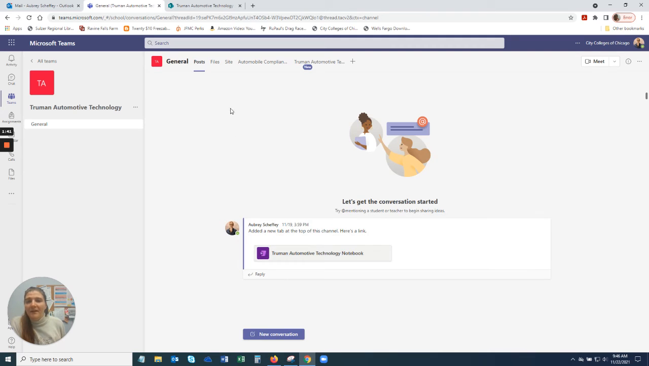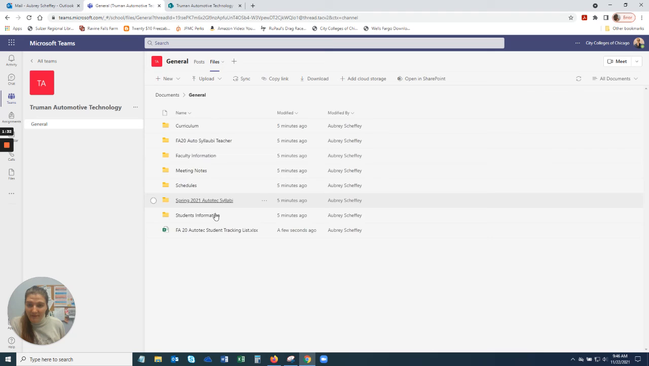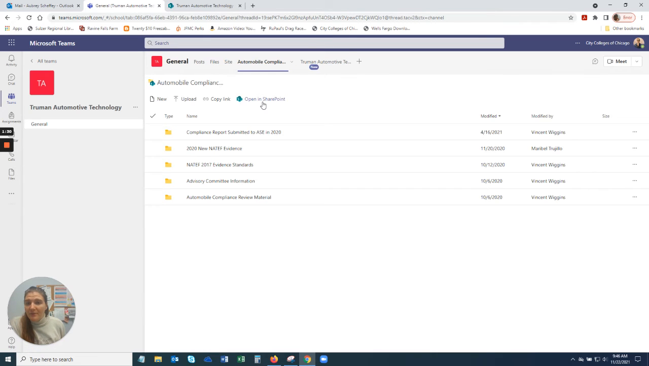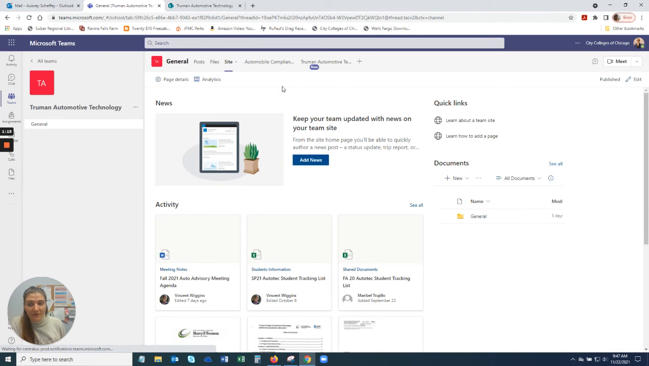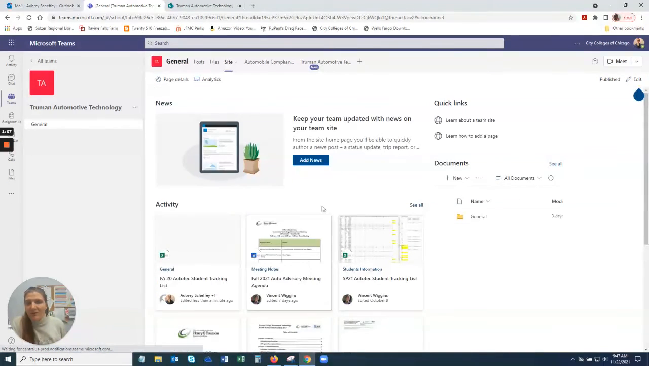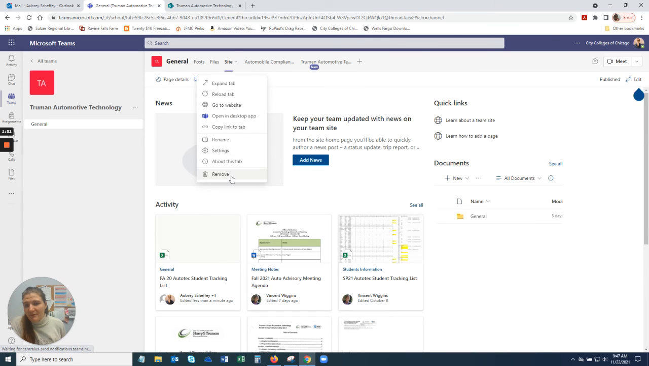Now, Autotech had on its SharePoint two sets of folders. One was the general files, which can be found here, but the other one was the automobile compliance review for ASE back in 2020. And so this whole report can be found here. It is listed and titled as Automobile Compliance Review. You'll also see Site. That's something very interesting because of the conversion, where the actual team, the SharePoint site is here. If you like, you can start to add news to this site, or this piece can also be removed.